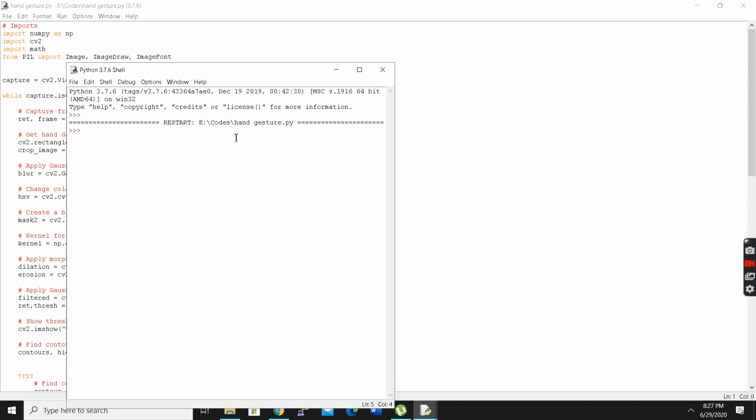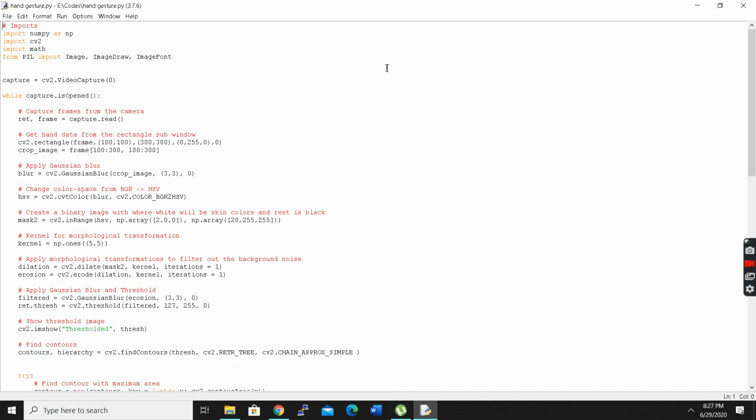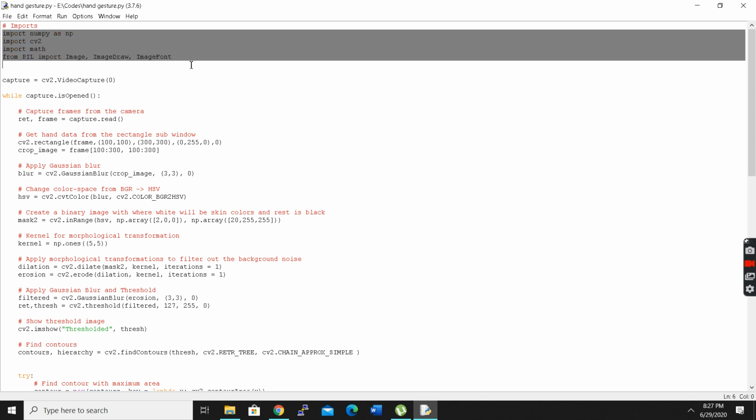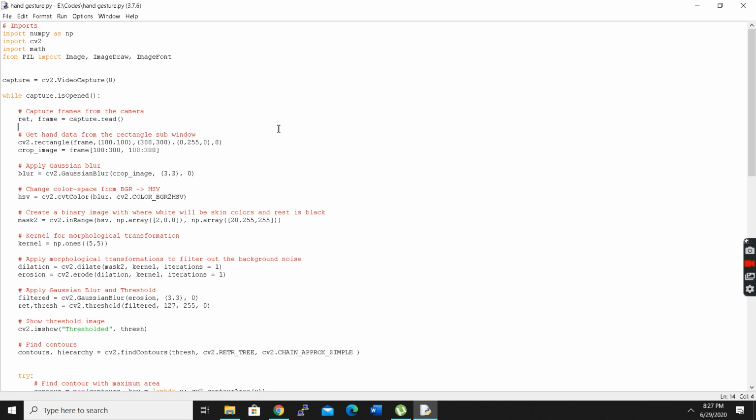Well, let me just close that. First of all, you need to import these libraries to execute the file. Then, in the first section, which is capture frames from the camera, what does it do? It counts our fingers from 0 to 5 and gives various types of messages that we want to show, and so on.